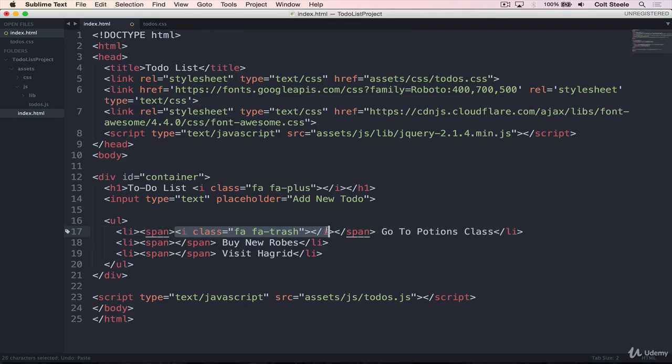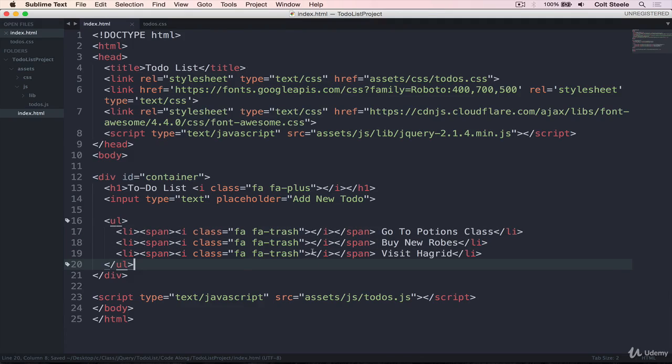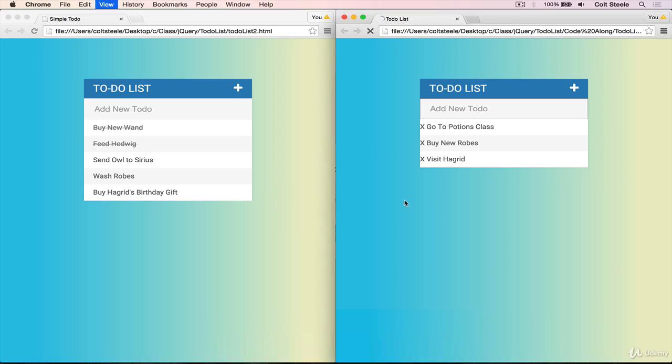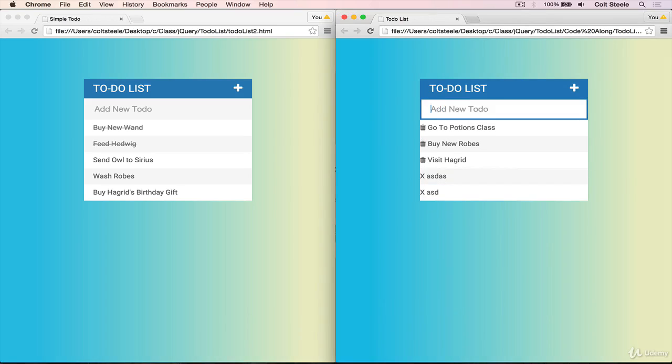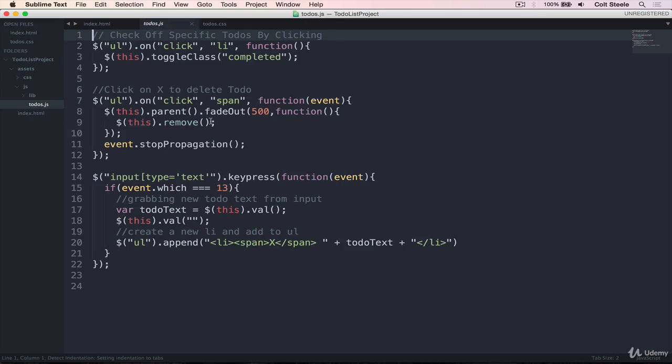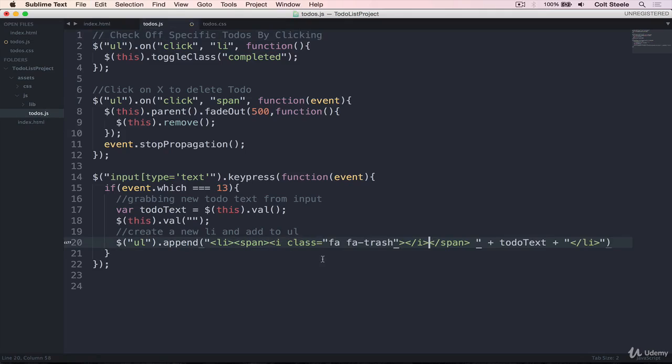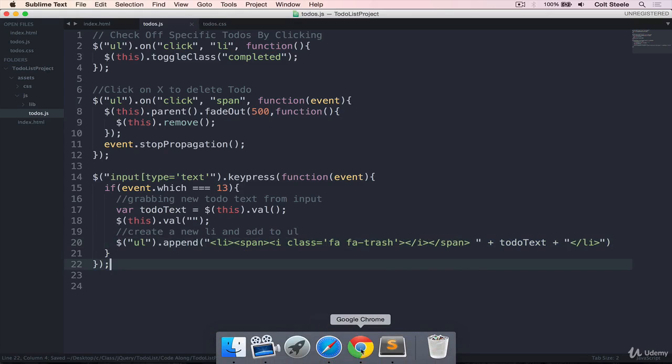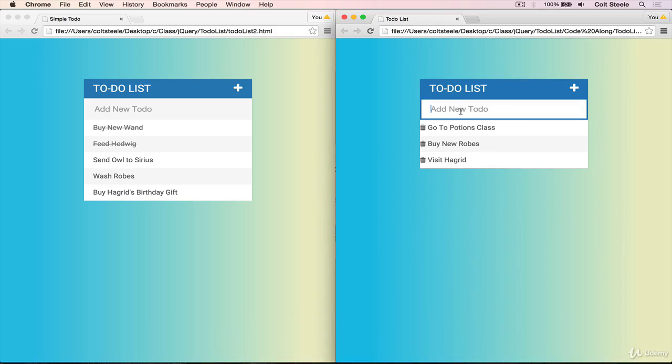Let's copy that over to the other spans, and this is only for the existing to-dos when the page loads, but we get 3 garbage cans. For the new ones, we're still dealing with the X. So then we'll want to go over here to our JavaScript, and when we append a new one, we don't want to append a span with X. We want to append an icon, and we need to make sure our quotes don't interfere. So we'll use single quotes there, and save. And now we should have a trash can icon inside of the span.